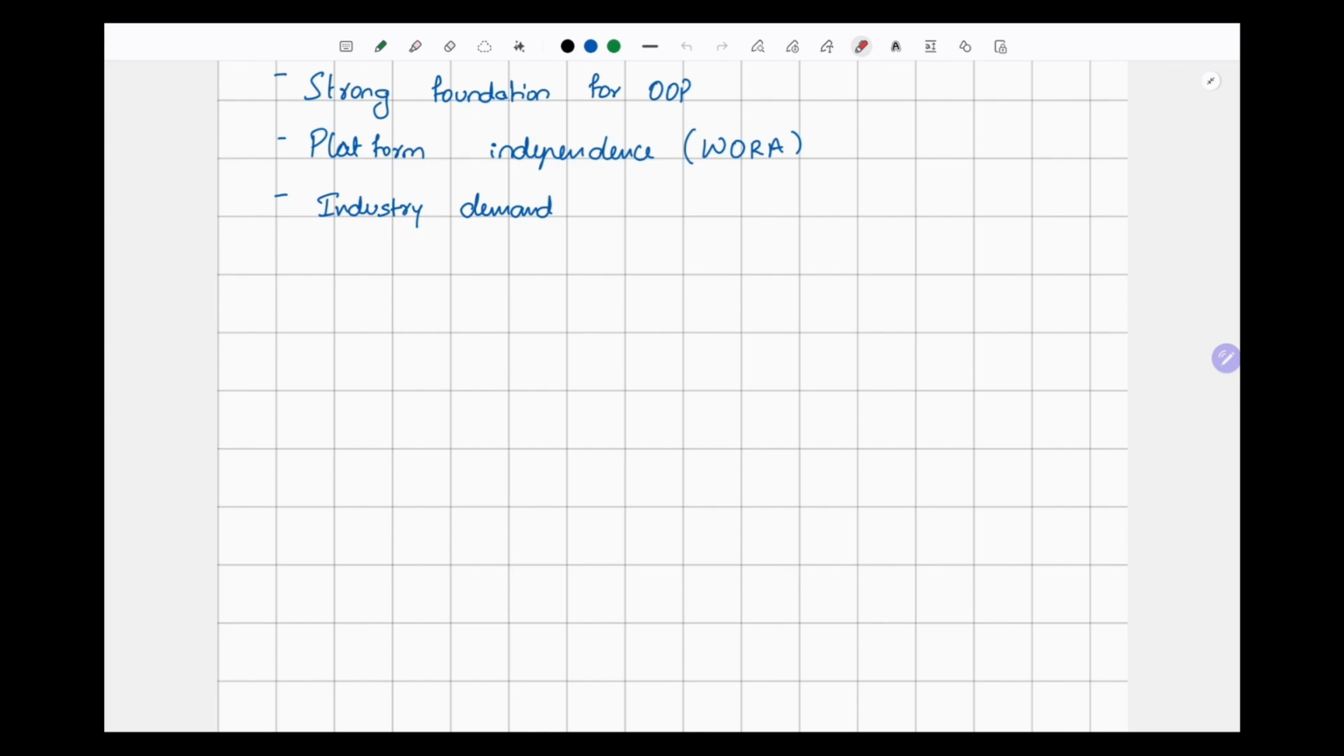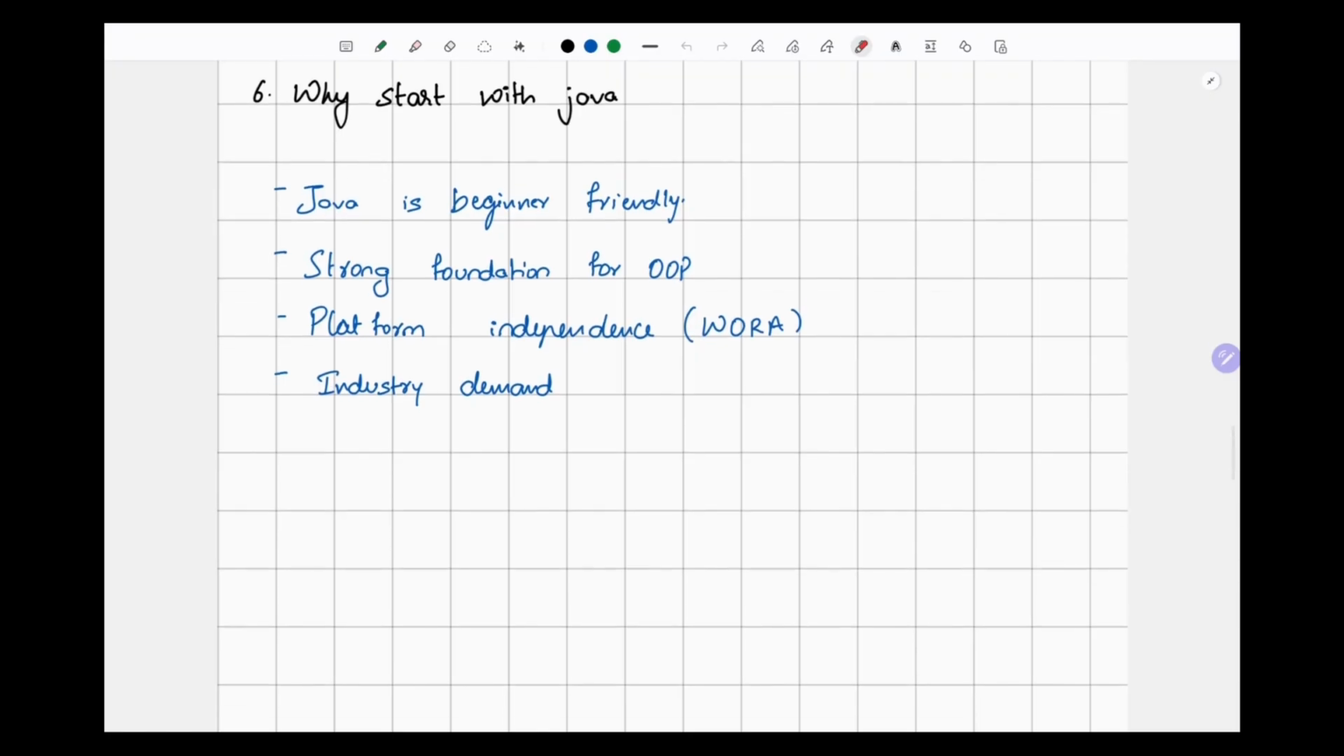Cool. These were some of the points on why you should start with Java. So yes, while Java might feel a little wordy in the beginning, it's actually giving you a very rock solid foundation that will make you a better programmer in any language which you will be learning next in future. Cool.